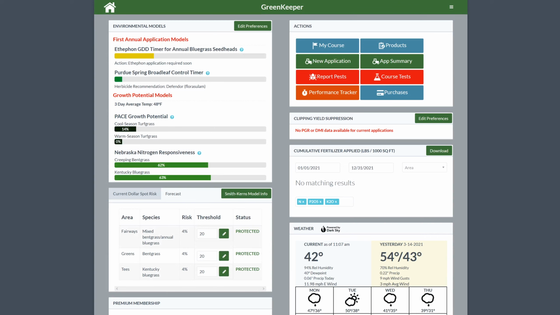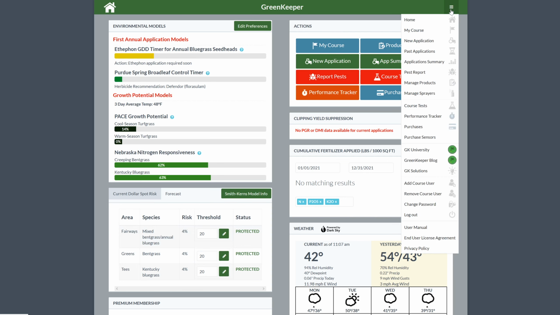So just to kind of show you what we see on the home page, we have at the top now we have environmental models and we have a dollar spot risk. We have our actions button that allows us to do things that we frequently would be using, but there's other pages that are kind of hidden, and those are in this drop down menu over on the right side. And so we have that My Course page, the new application page. We'll see past applications, a summary page for pest reporting. Then there's a Managed Products page we already saw. The Managed Sprayers page is set up in there.